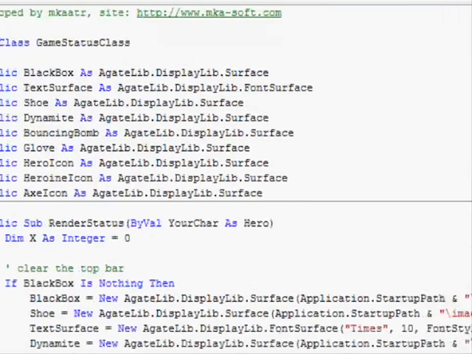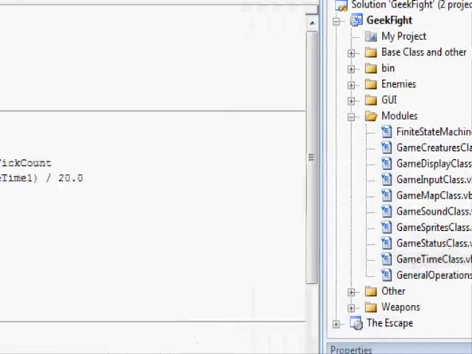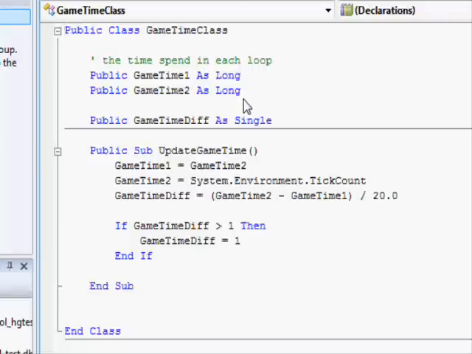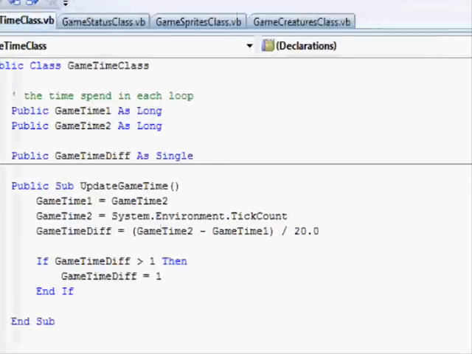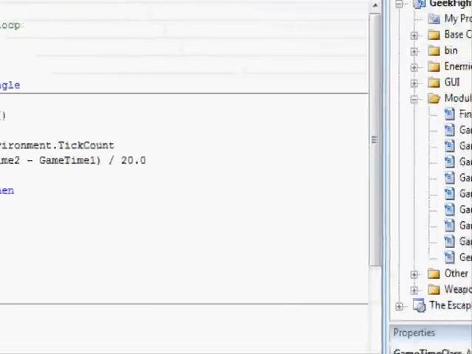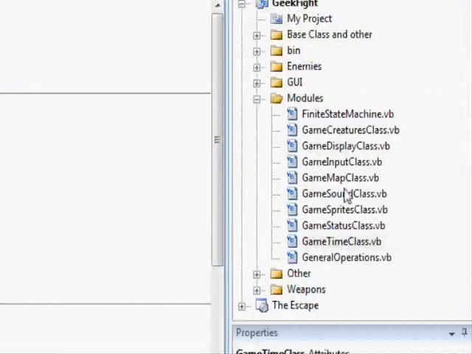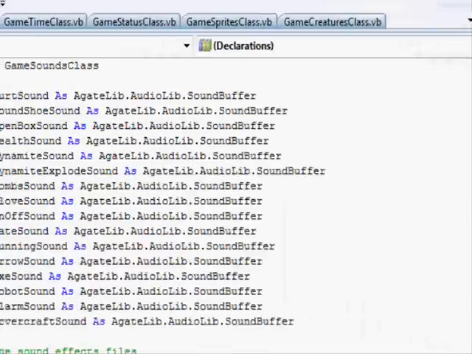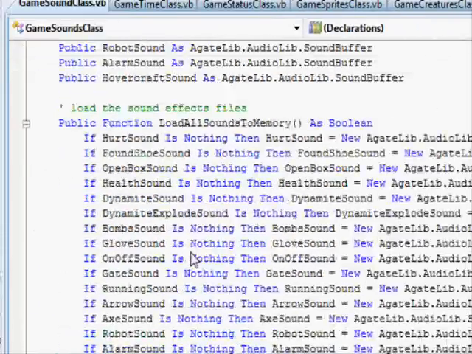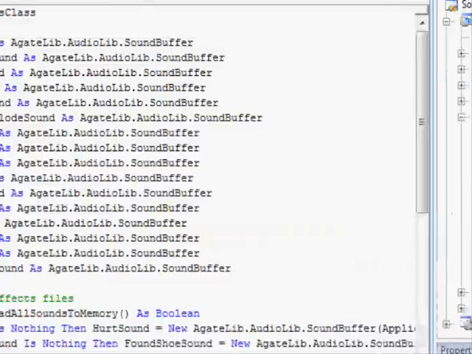Okay, not much code there. There is the time class, and this one is very simple. Its job is to get you the time difference, because it's being used in calculations. We have also the sound class, which stores the buffers used in the game, the sound buffers.